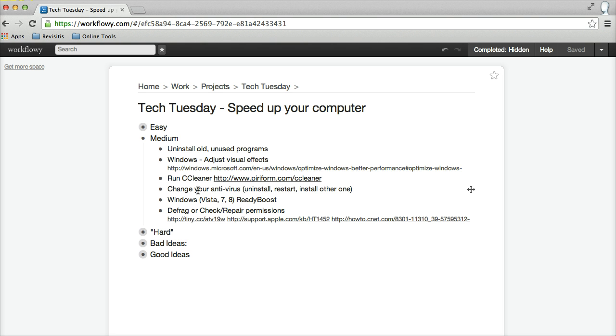I personally use Microsoft Security Essentials. If you're running Windows 8 though, you shouldn't actually need an antivirus because it's supposed to come with, I believe, Windows Defender and a Windows antivirus built in. So there you go. Change your antivirus if it's slowing down your machine.